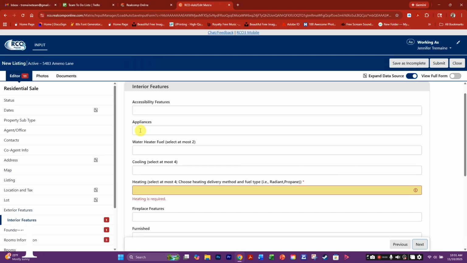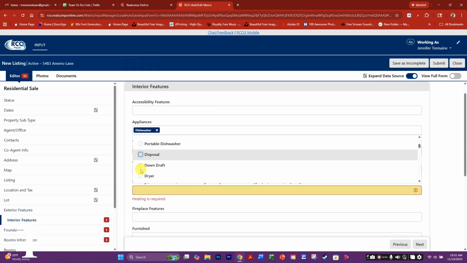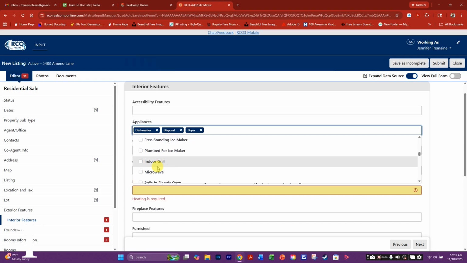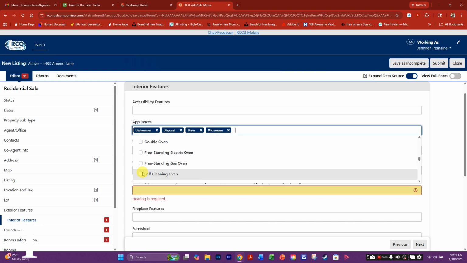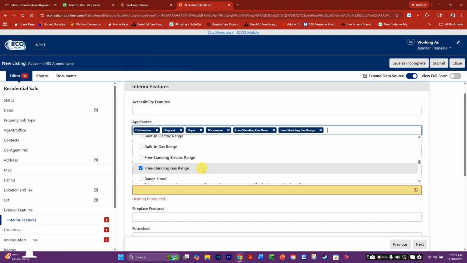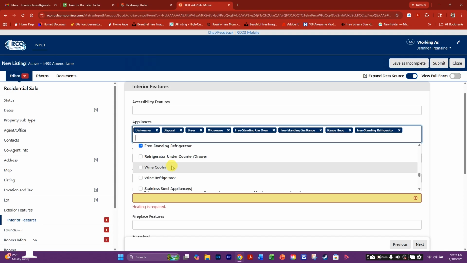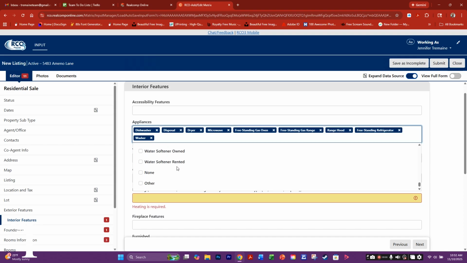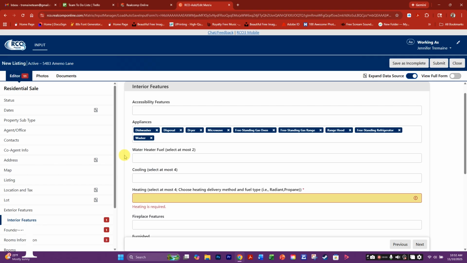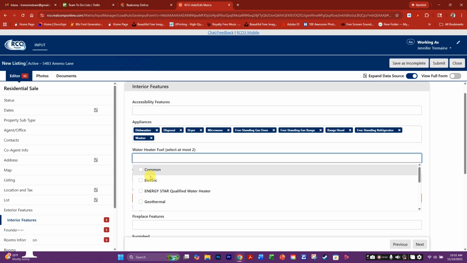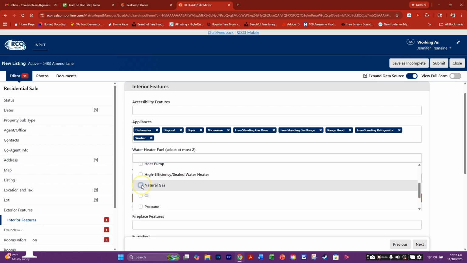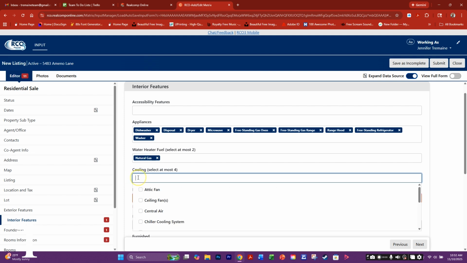Here I'm selecting what appliances can be in the home and are included in the sale. If you input appliances here, this means that they're included in the sale. All right, moving down here, water heater fuel type is likely going to be natural gas or propane if your home is located on propane.